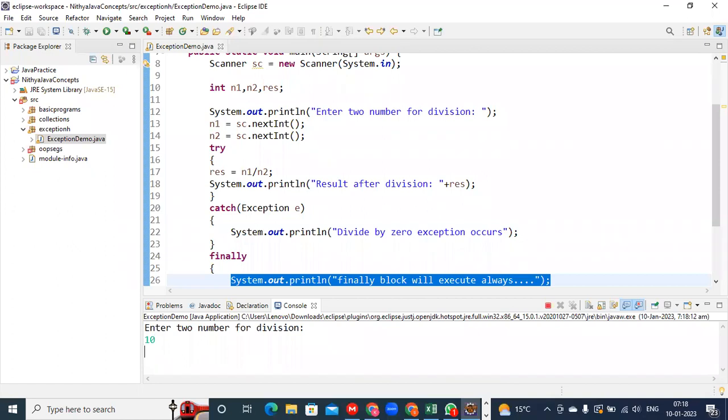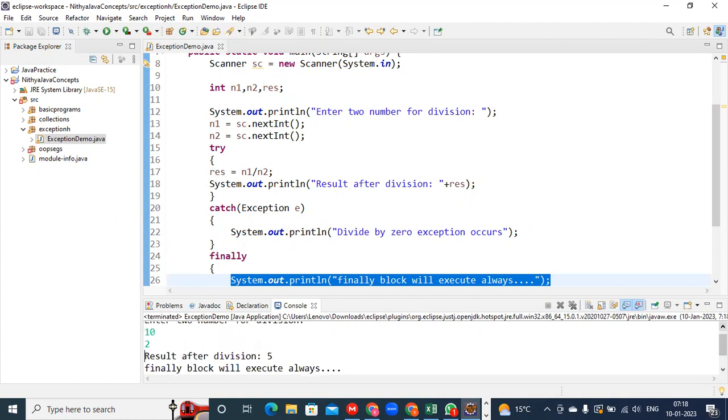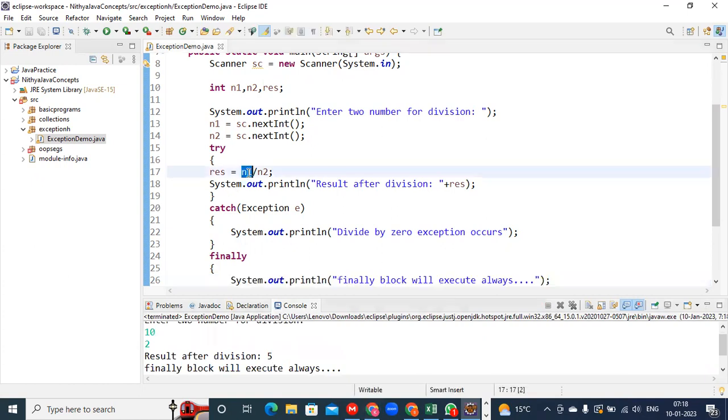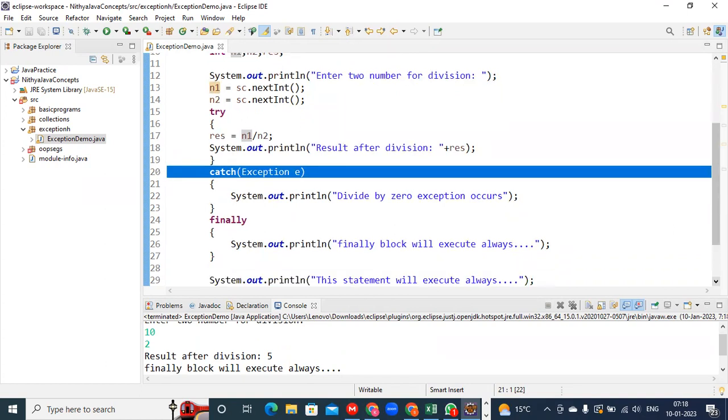So 10 divided by 2. Here also, we are not getting an exception. We are getting the result. It means when the exception is not raised, the catch block is not going to be executed. If the catch block is not executed, then by default the finally statement is going to be executed. So we are going to get this. The rest of the concepts will continue in the next session.